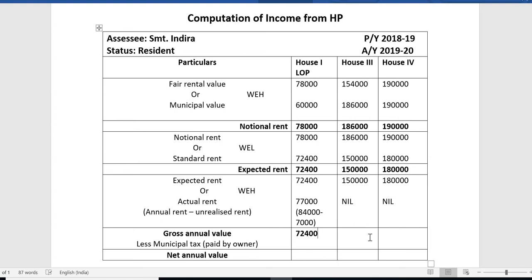72,400. This is the gross annual value for this house. And 1,50,000 is the gross annual value for house 3. 1,80,000 is the gross annual value for house 4. Now tell me, which is self-occupied and which is deemed to be let out?